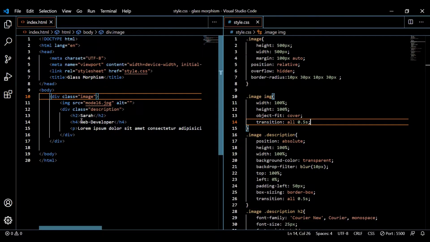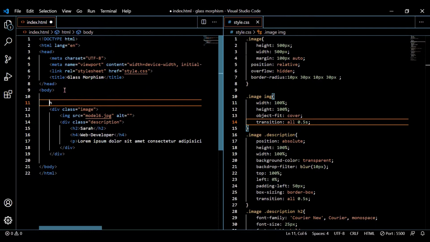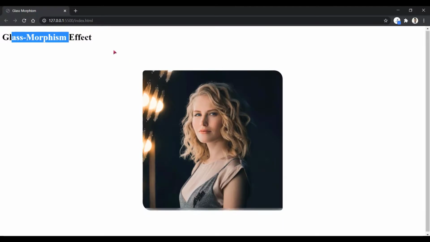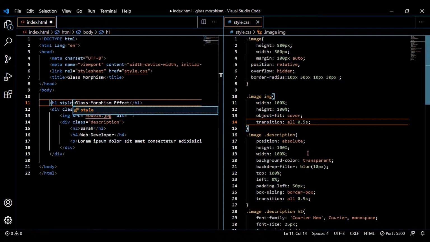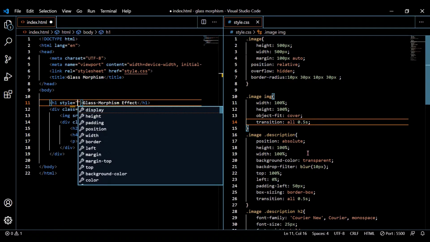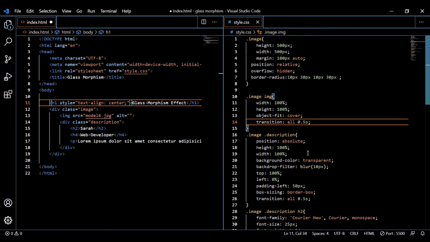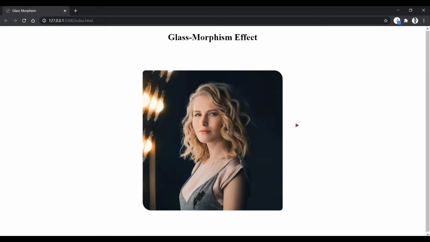One thing I forgot to do, that is I have to give here a heading. Glass morphism effect. Okay. If you want to give it in center, you can just add a style tag here. I am giving the inline style. Don't mind, but I really like inline style tags, and you can just do text align center. Okay, now this is perfect.